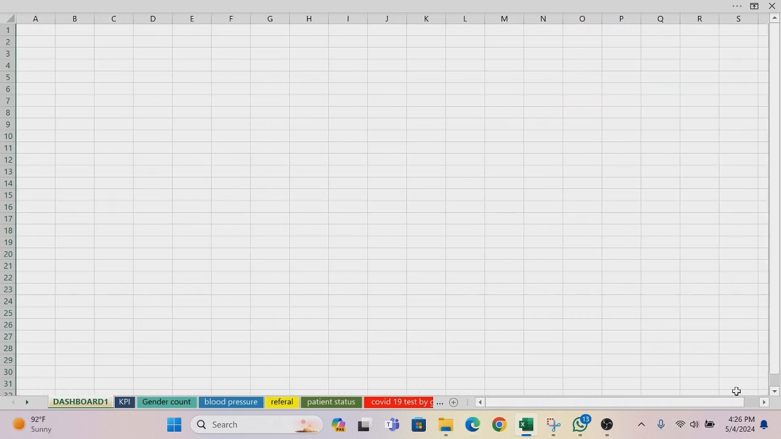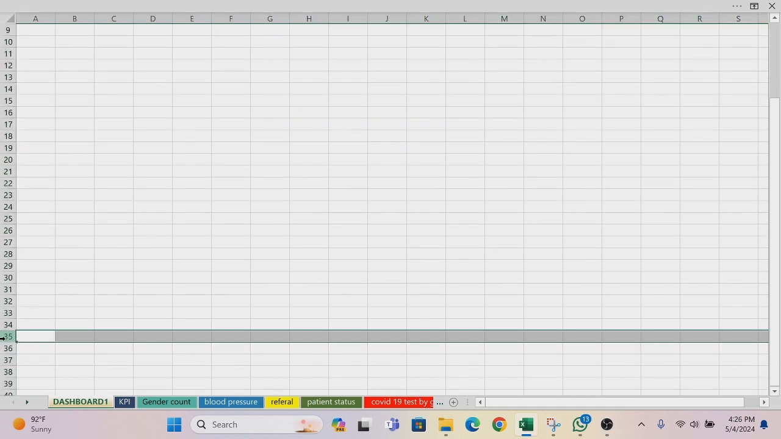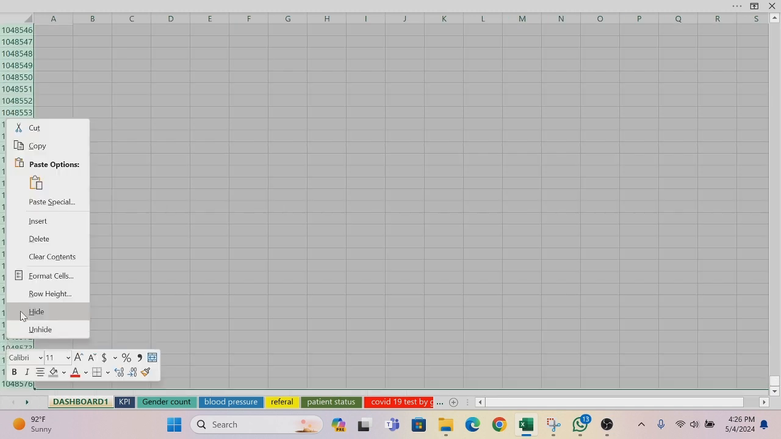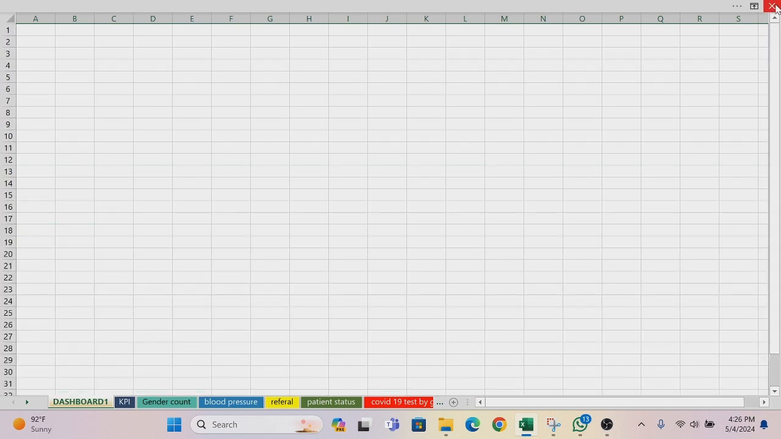Next, I'll do same for the column. So I'm going to go down here and I'm going to lock from 35, shift control and the down arrow, right click and I'll say hide. So I've done that for both my columns and my row.